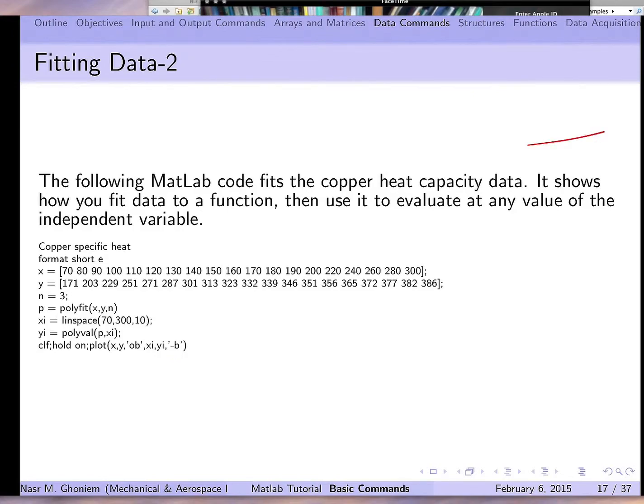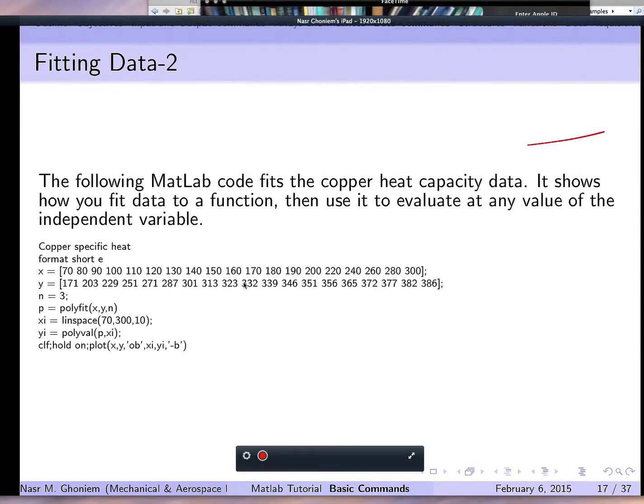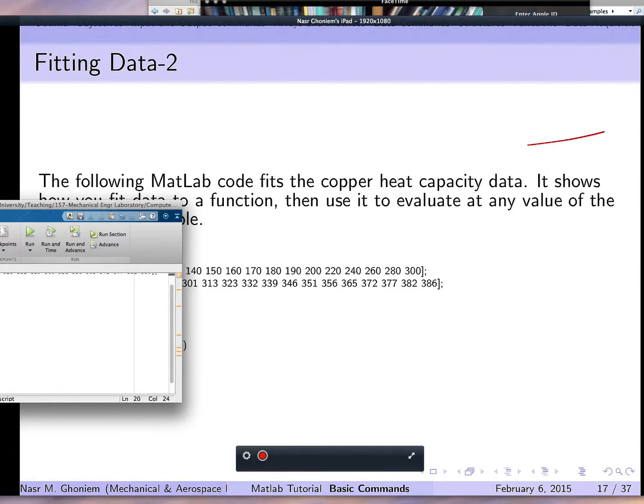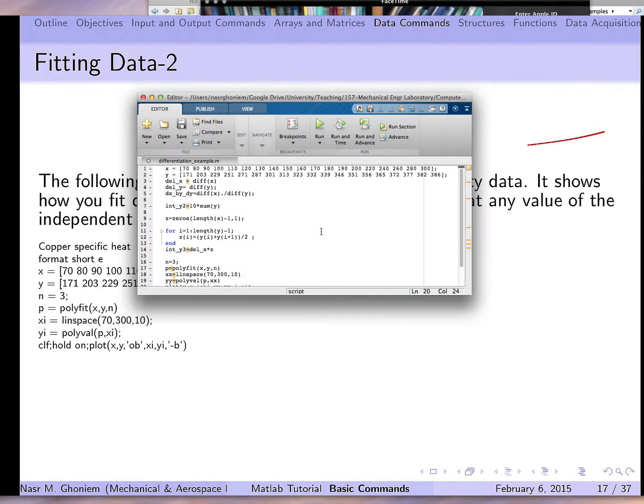So in this case, we are able to do the evaluation. So let me show you a snippet of a code. So we go back here, and our code is based, here is the vector x, here is the y.